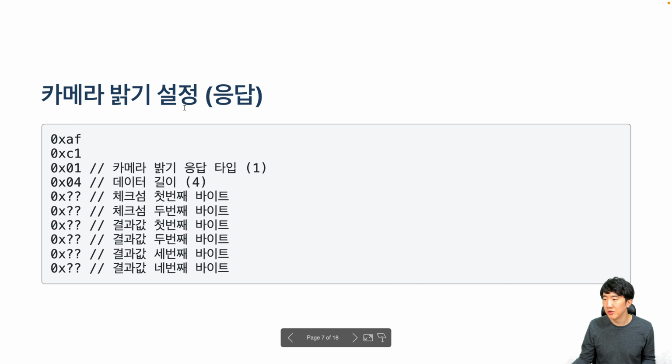Next, the response for the camera brightness setting usually involves a repeated response type of 1, similar to the parts that will be discussed later. Here, the response type is decimal 1, hexadecimal 1, and the data length is 4. Therefore, the result value is transmitted as 4 bytes. So, we determine whether the setting made with these 4 bytes was successful or failed.